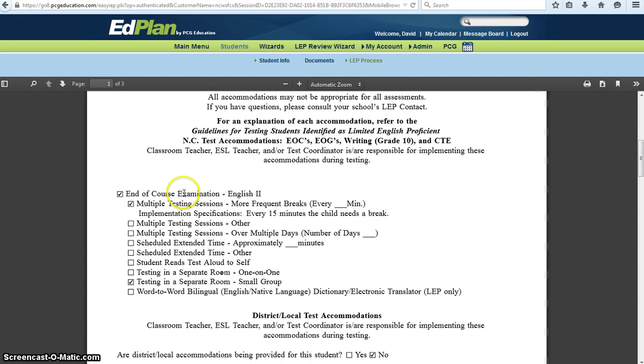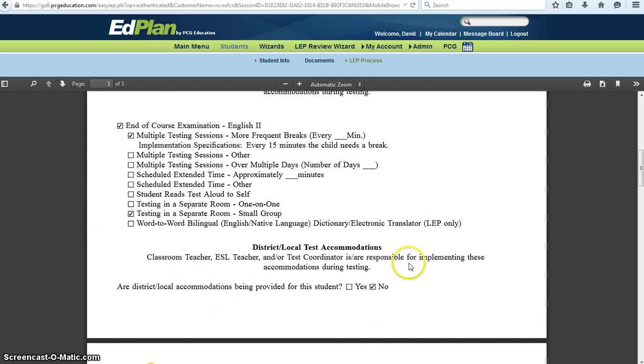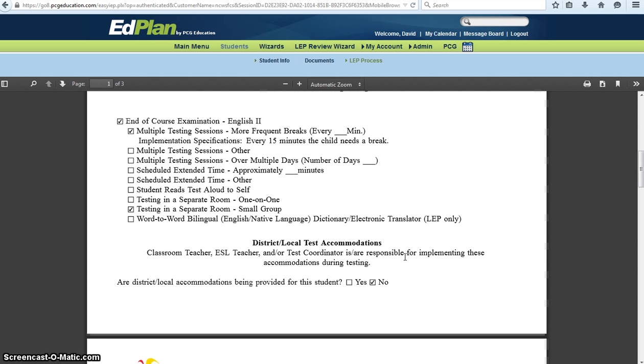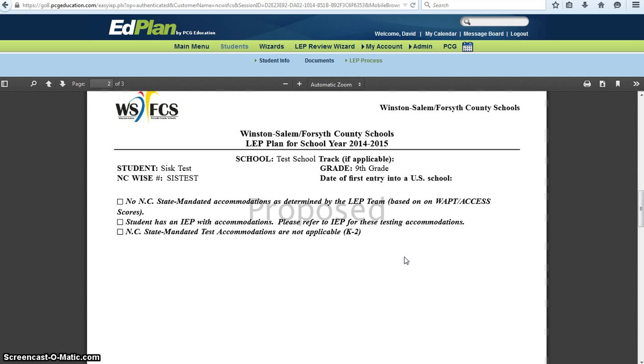So the bullet furthest to the left is actually the name of the test. And then below that, these are all the accommodations. You've got these accommodations tested. It reminds you down here who's responsible. The school is responsible, the classroom teacher, ESL teacher, for making sure this child receives these accommodations. And then down here on the last page, you have options. If the child doesn't receive accommodations, or if the child has IEP accommodations, you can check those boxes.